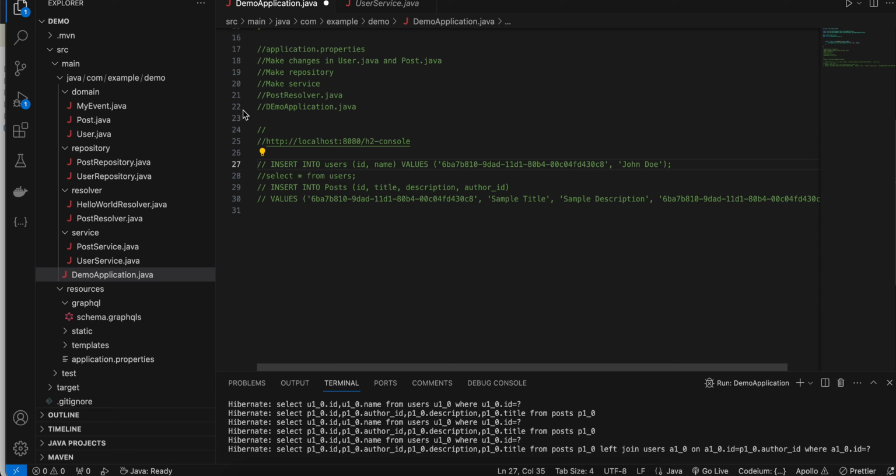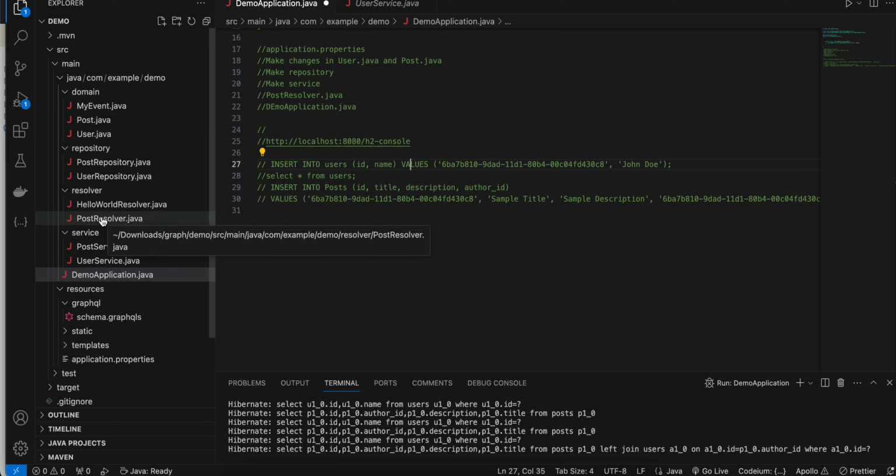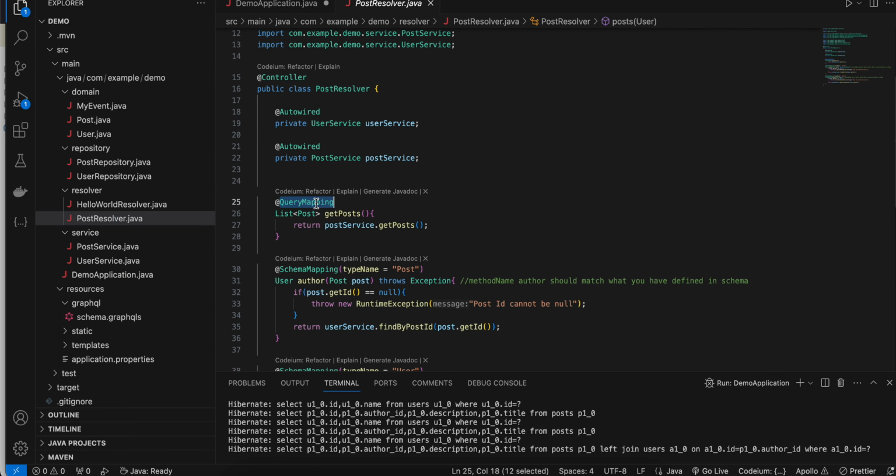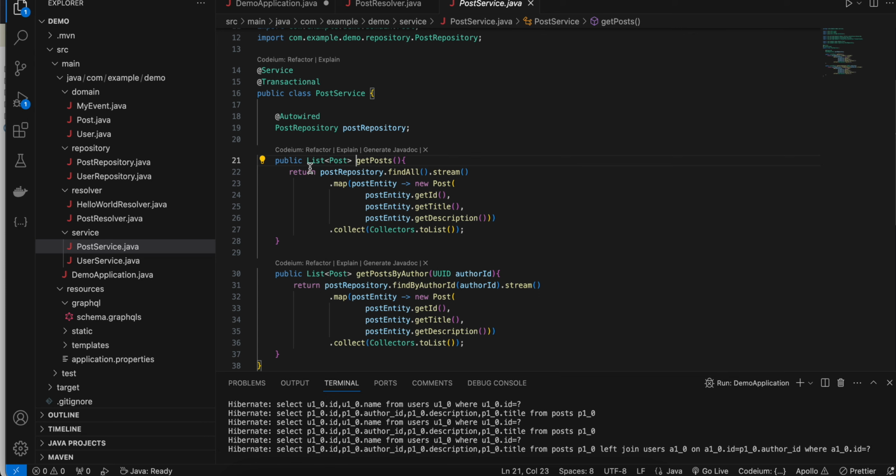Next, we have to go to the PostResolver.java. So if I go to PostResolver.java, here you can see I have created one query mapping called getPost, where I am just calling the getPost method which we have defined inside our service class. So here you can see I am just getting all the posts.